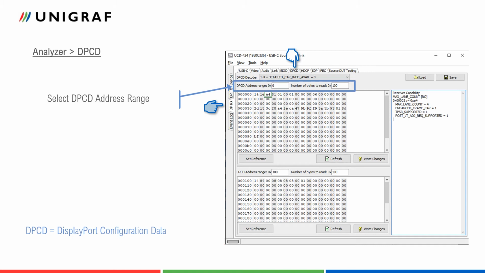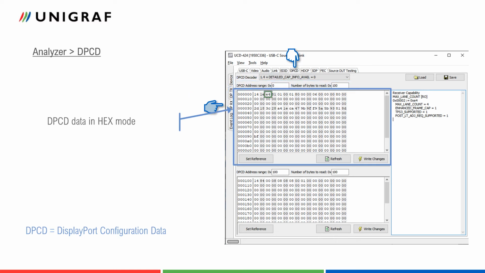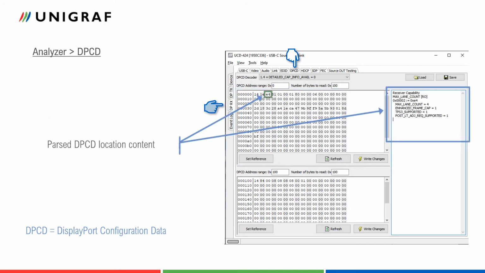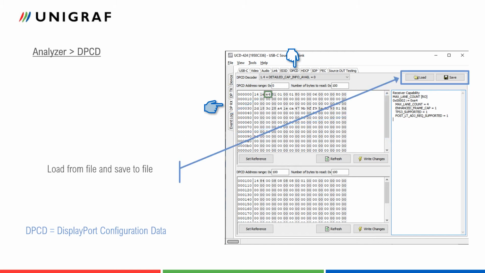DPCD content can be edited in the hex mode dialogs. Parse details of the selected DPCD location is shown in the panel on the right. Register content can be saved in a file.